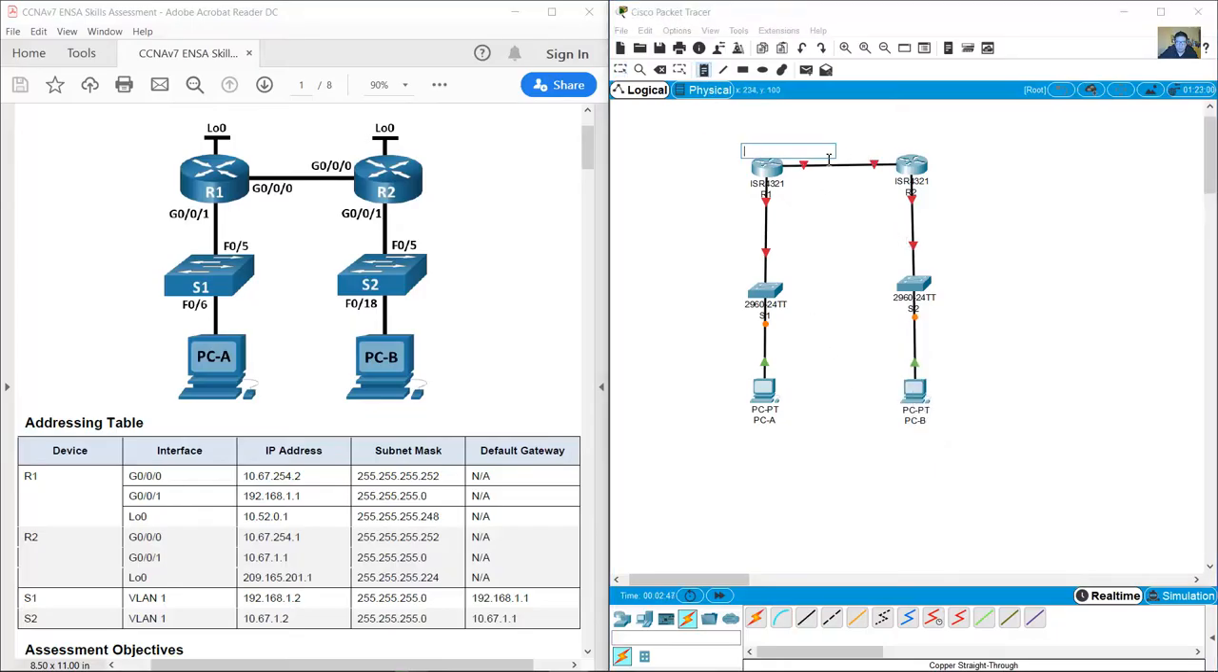There are two loopback interfaces. One loopback interface on R1 and another loopback interface on R2.